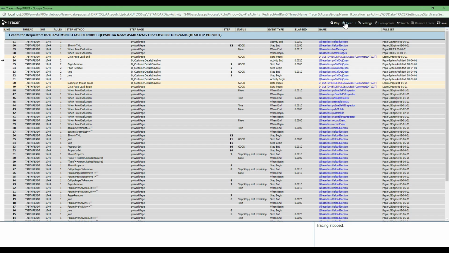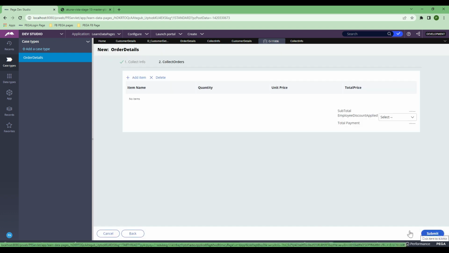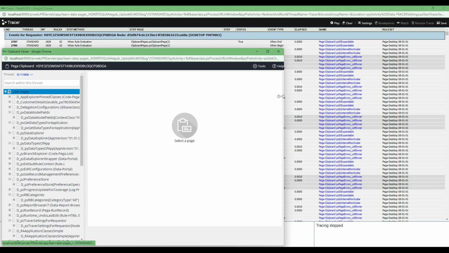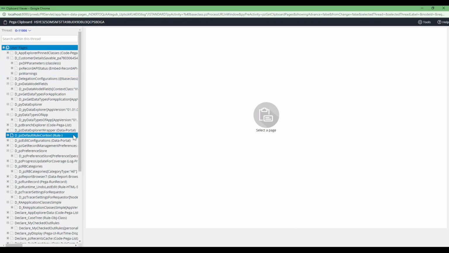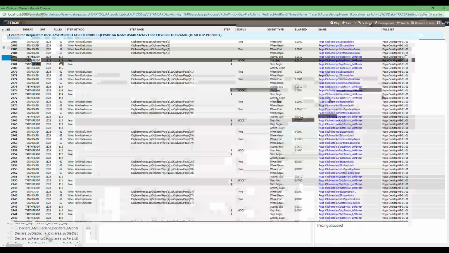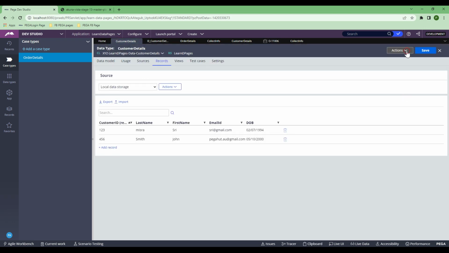Before doing continue, I'll say clear and I'll say play. Now the moment I do continue, a couple of things you need to notice. The first thing is, if I open the clipboard, first I'll stop my database tracer. If I open the clipboard, has my customer savable database been updated? If you see, my email ID has already been updated, C underscore Mishra. Now I need to check whether it has been stored in the local data storage or not. To do that, I'll go to the local data storage and do an action and refresh.